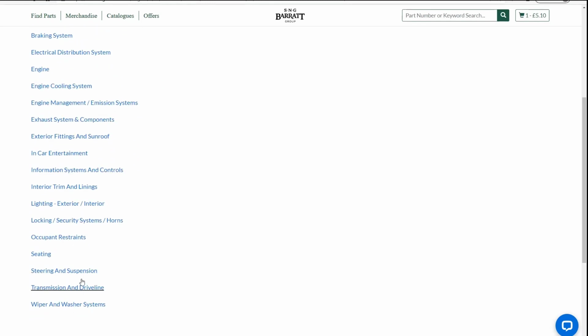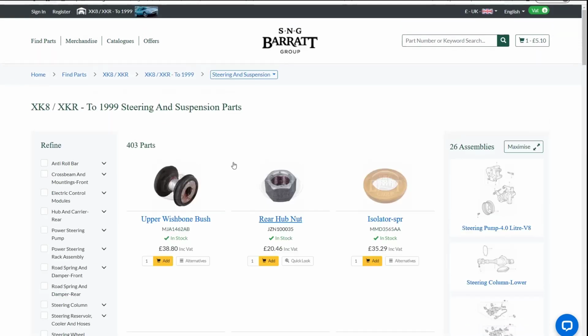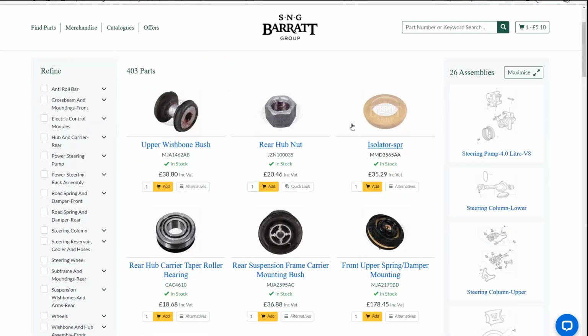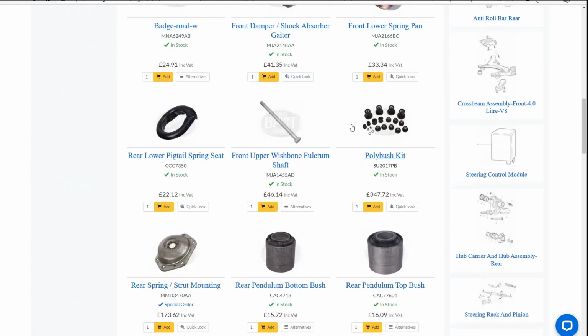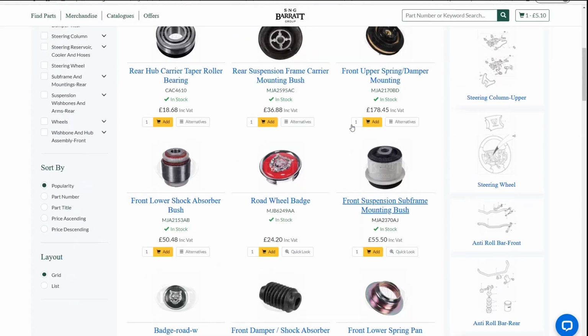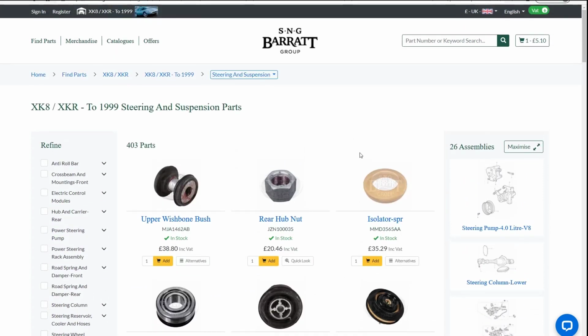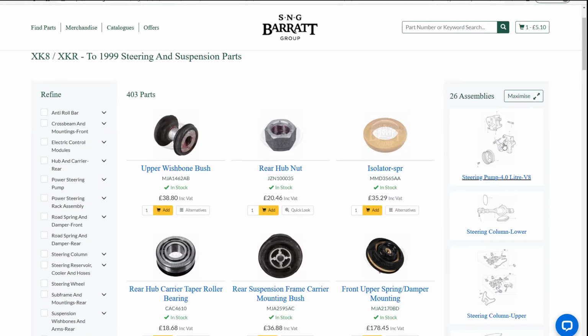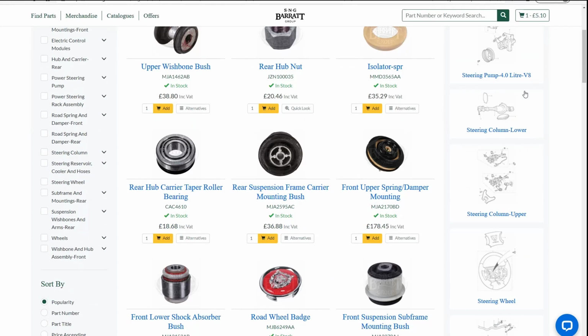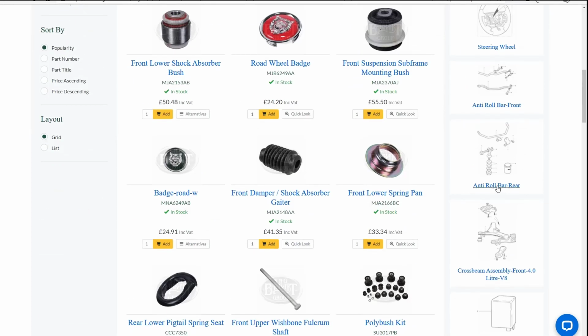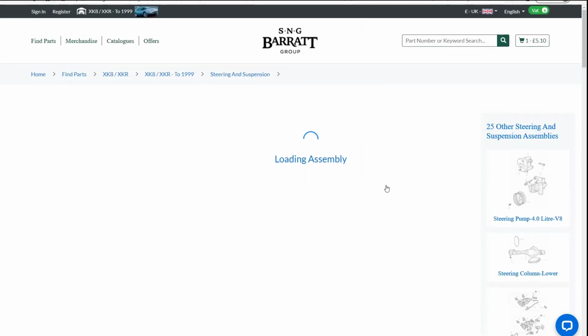Favorite one is suspension. Click on suspension, and then you get a series of suspension parts, 403 parts to be exact, all listed in no particular order that I can see. It's very difficult to search for what you're looking for unless it happens to be at the top. However, the bit that's helpful is these drawings or exploded views on the right hand side. So if you're looking for something on the anti-roll bar, click that.